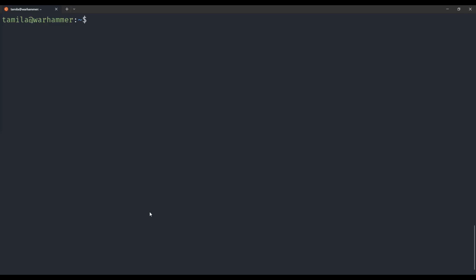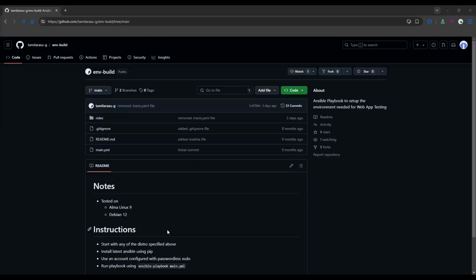The requirements to run this Ansible playbook are Git and Ansible, out of which Git can be installed using the package manager, apt or yum, and Ansible should be installed using pip for the latest version, as the default apt package repository contains an older version of Ansible.